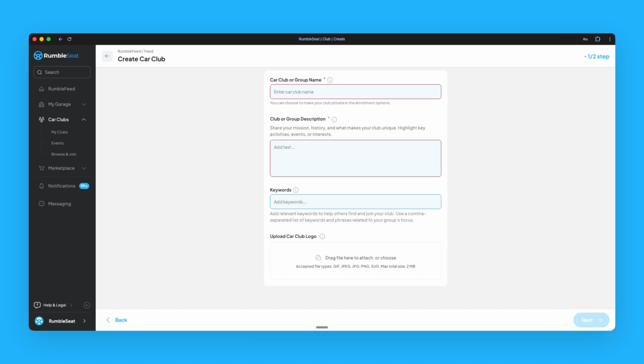Next, and optional, you can add keywords, and we consider these keywords when users are searching to join a car club that might match your club. So consider the terms and the keywords that users might use to find a club like yours.